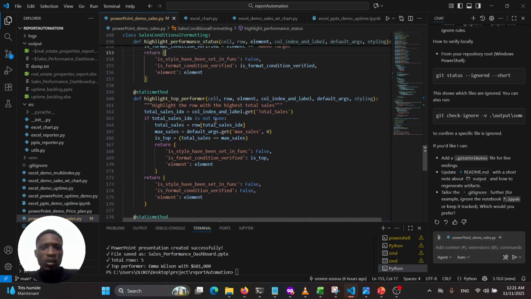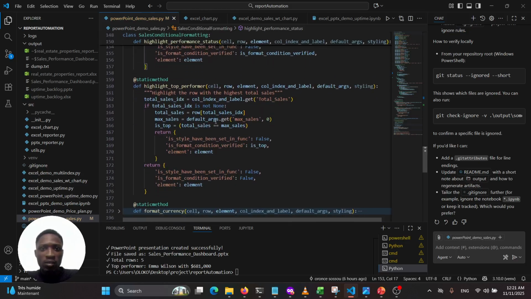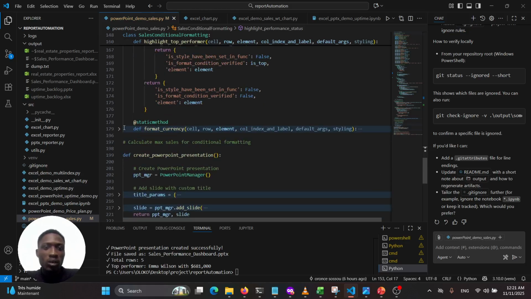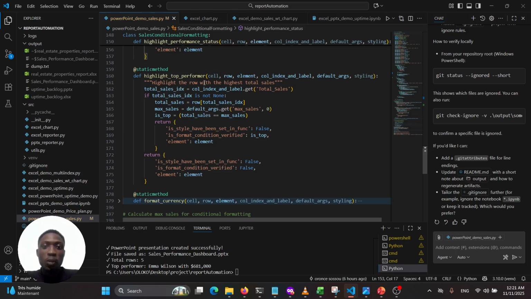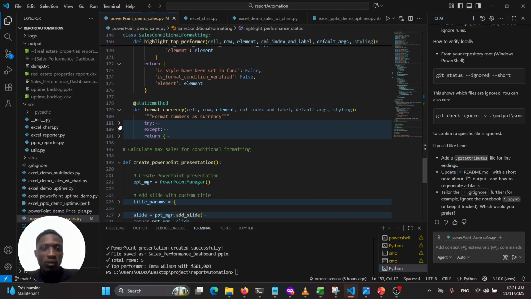Yeah, I think this one is compare the cells to the target cells, if I'm not mistaken, something like that. And then apply the color to it. Oh no, sorry, this is for the top performer. Basically, it compares all the performers and then highlights the one that has the most sales, the max sales. Okay. We also have sub currency.